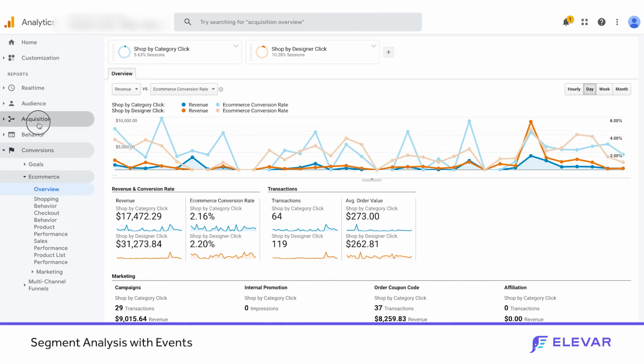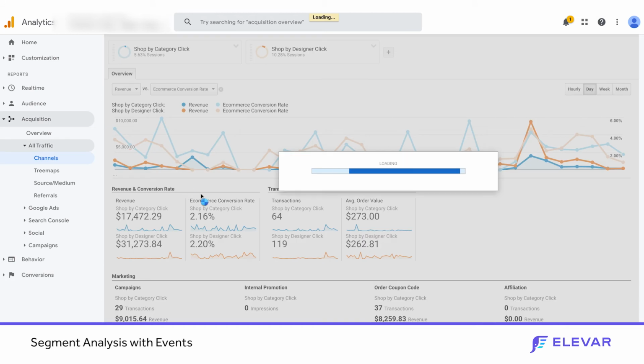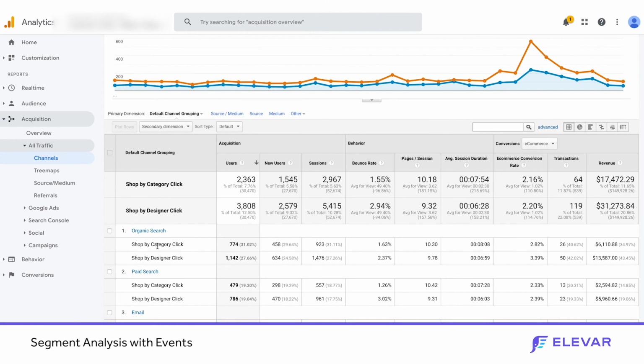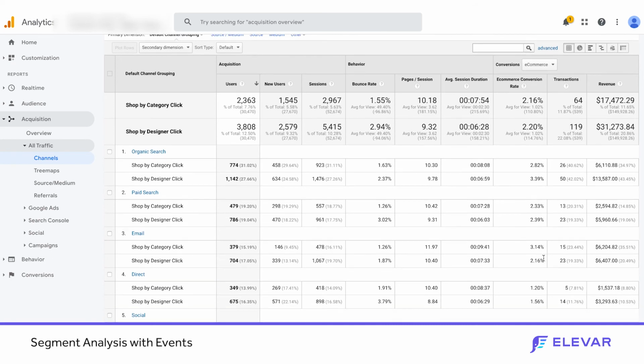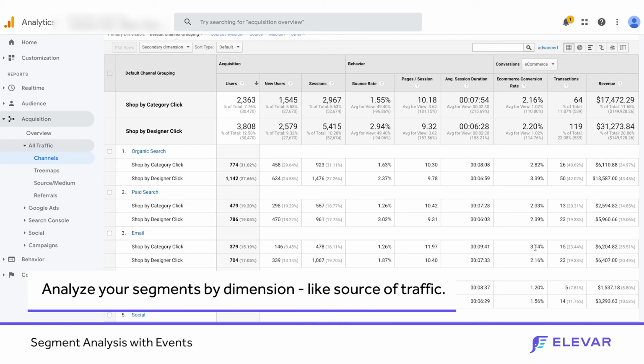And what you can actually do is start navigating through your other reports. So let's jump over here to our channel report. And now we can see by channel how many people have clicked on shop by category or shop by designer, and see the percentages for these and ultimately the conversion rate. So if there is a pretty stark difference here, like we have with email, where the shop by category click has a lower number of users initiating that event, but the conversion rate is almost 50% higher than those who click on shop by designer.